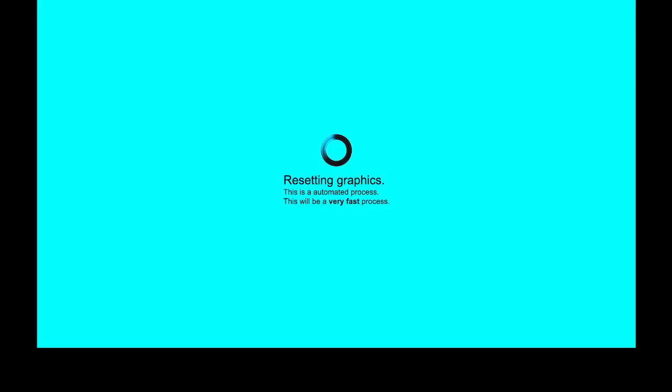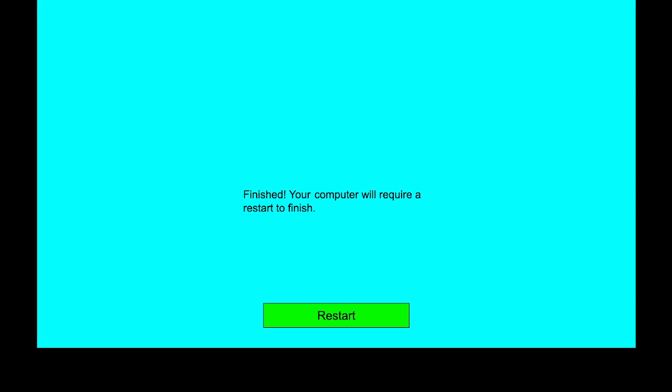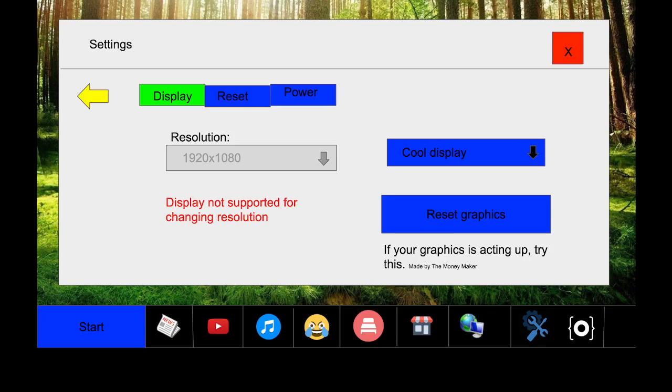And see, check this out. It actually looks like it's resetting the graphics because all this stuff appears on the display. And look at that, it's done. And now the computer has to restart, so I'll be back. Okay, I'm back.